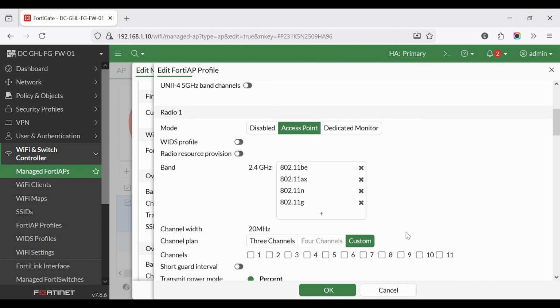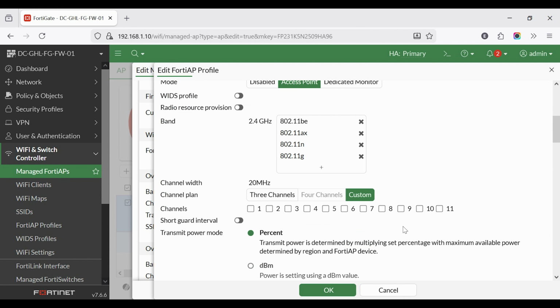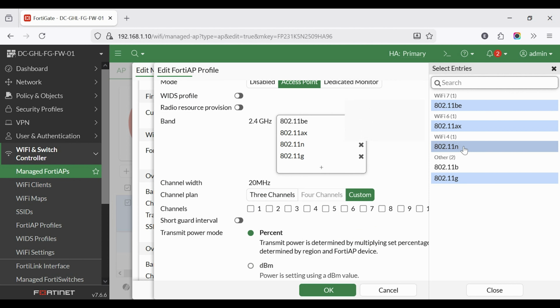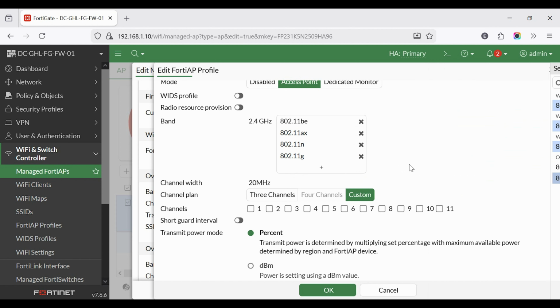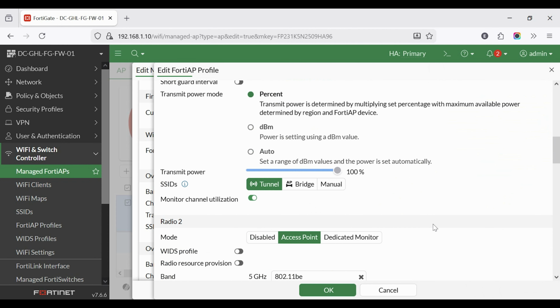In the Radio 1 tab, set the band and channel plan with channels. In channel plan there are 3 options: custom and 3 channels like 1, 6, 11. In band for 2.4 GHz you will see the available options for the radio. Transmit power mode is set in percent.